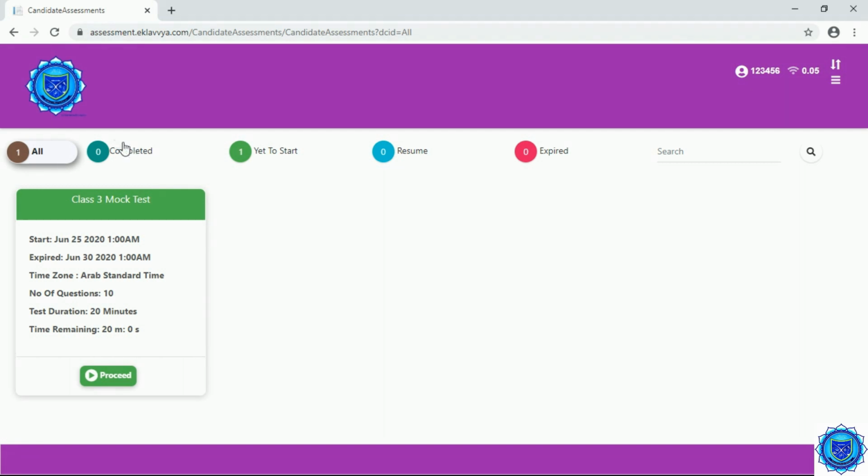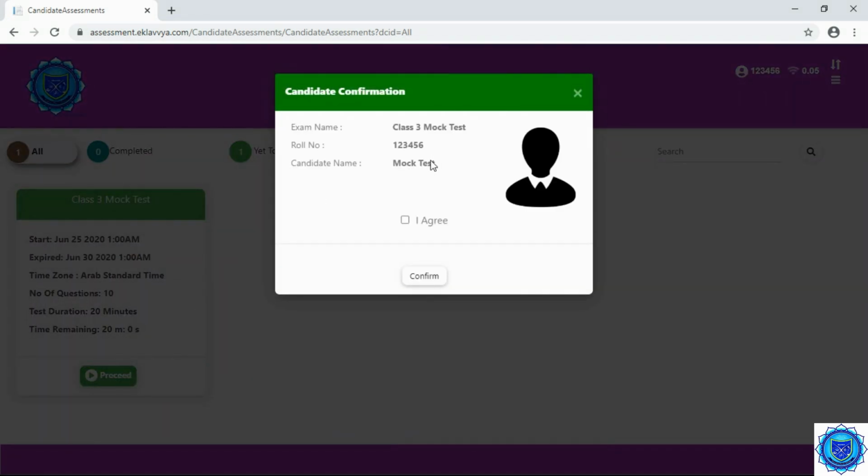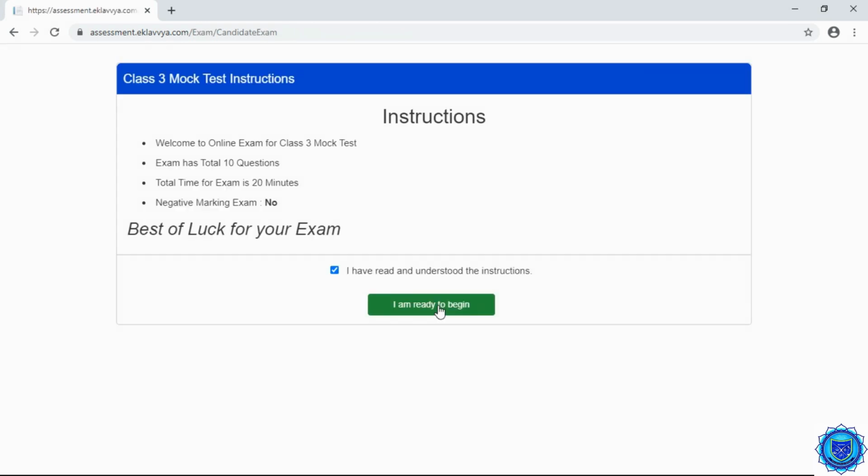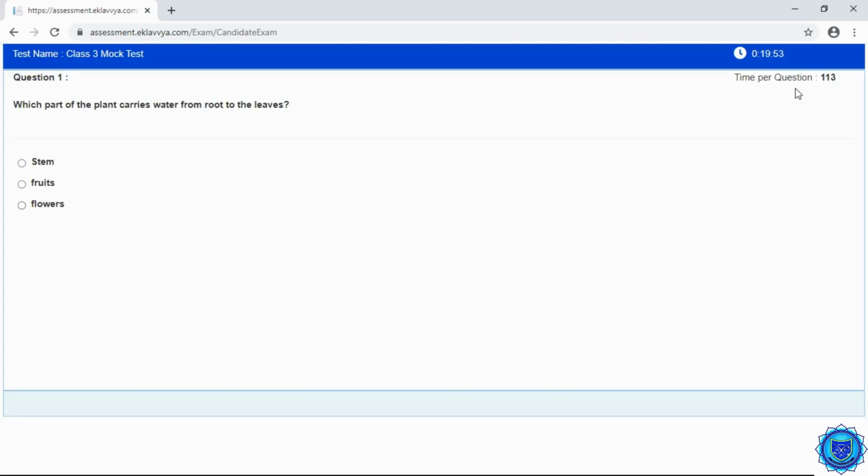Click on the proceed button. After verifying the exam name, roll number and candidate name, tick the agree button followed by the confirm tab. Read the instructions thoroughly and tick the necessary columns. Click on to the I am ready to begin tab. Then the candidate is driven to the examination page.